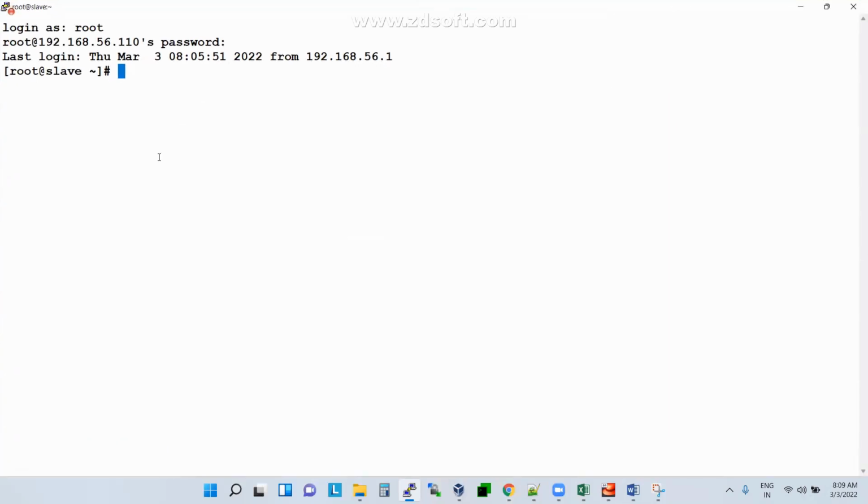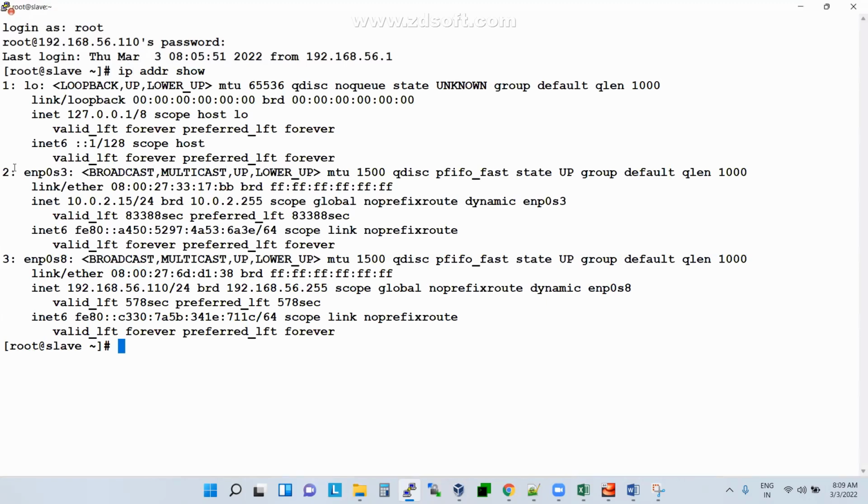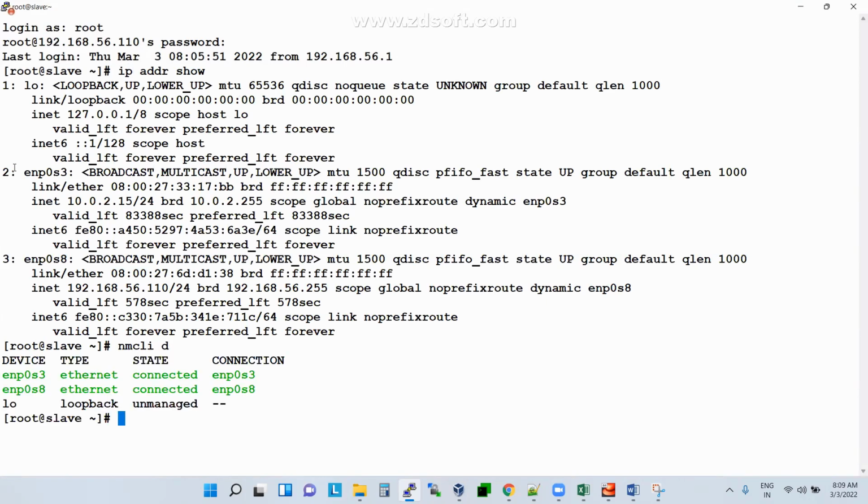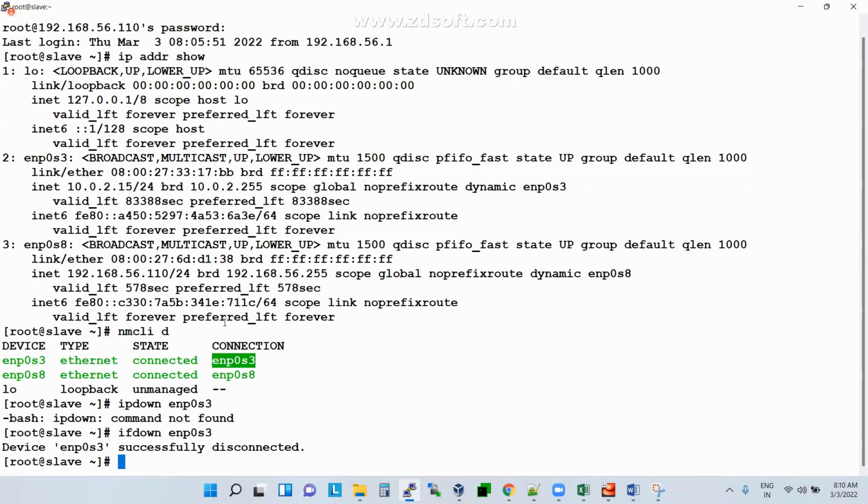Okay. So now ip addr. Now nmcli, this is the status. enp0s3 is fine, enp0s8 is also connected. Now what I will do, I'll bring down enp0s3, ifdown, not ip down. Now you see, earlier when I ran ip addr show, you could see an IP address for the second one.